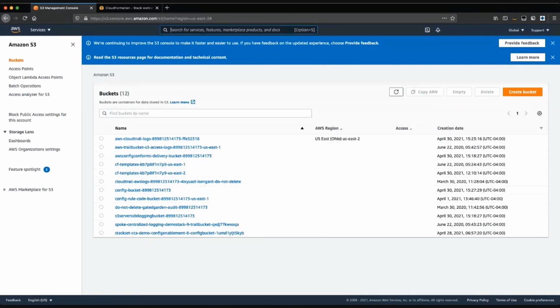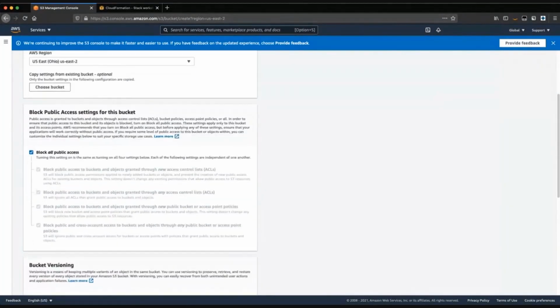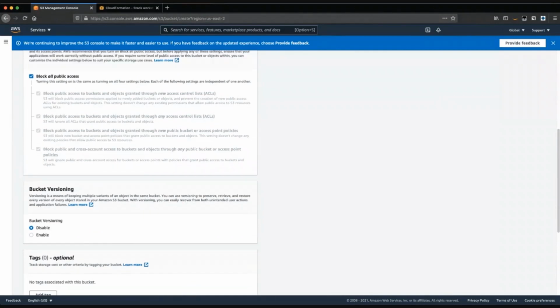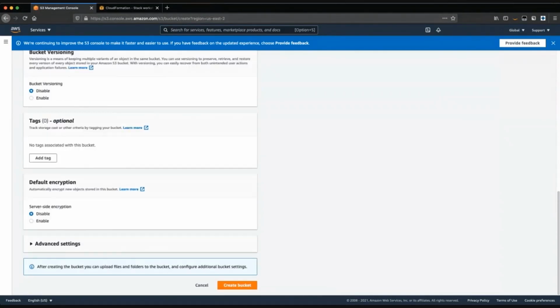And we'll go ahead and create a new bucket. And we'll give it a bucket name. You want to make a bucket name that is unique to you. So we'll call this Workshop Bucket. And then I'm just going to give it a random number here to make it unique. I'll leave all the defaults, block all public access, and everything else I'll leave defaults.